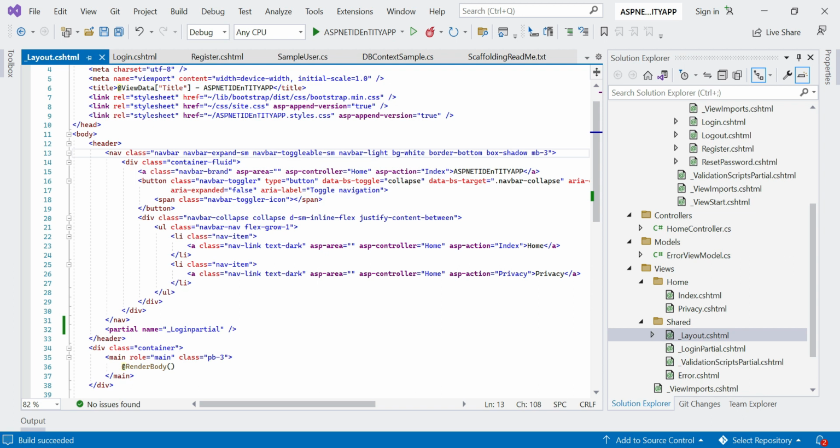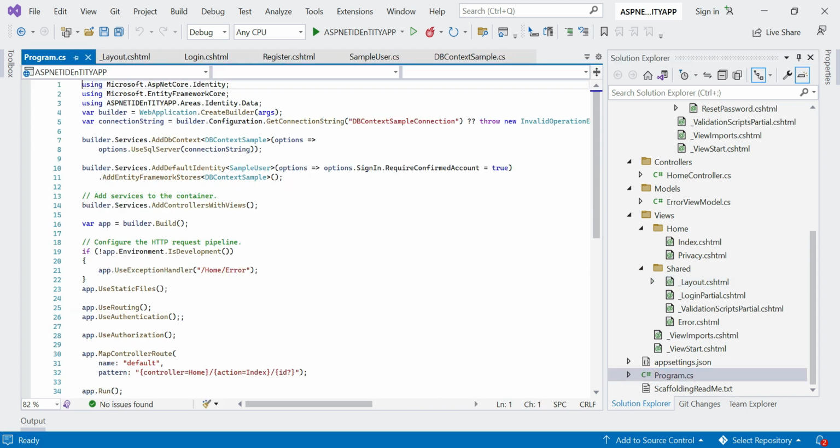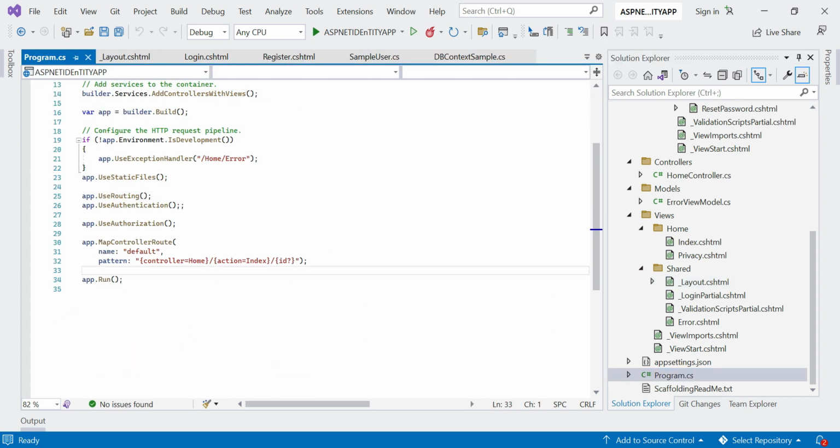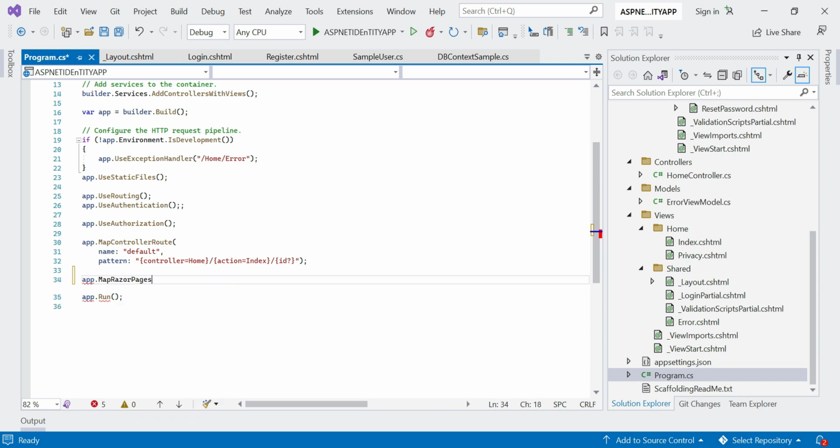So this is our ASP.NET MVC application, so we have to inject our ASP.NET Razor pages. So how we can do that? Go to the program.cs file, and inside here we have to add our app.MapRazorPages. So we have to give our Razor pages mapping over here. So save.